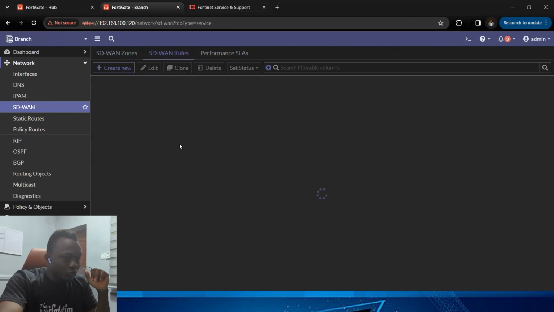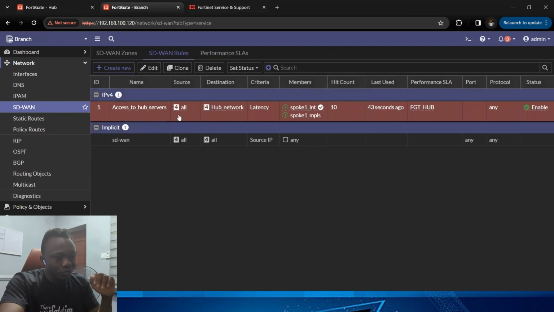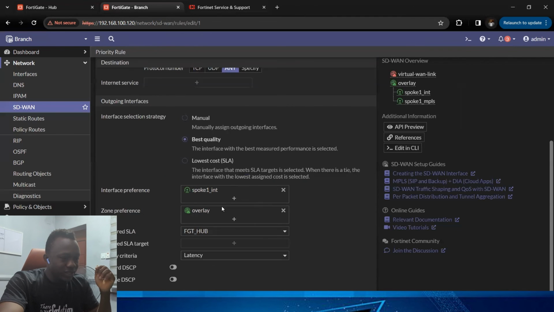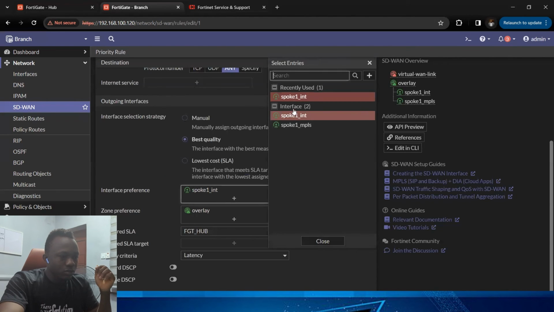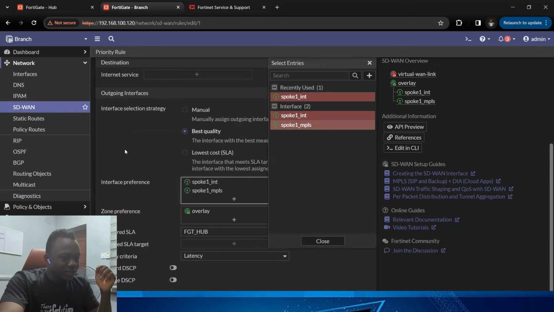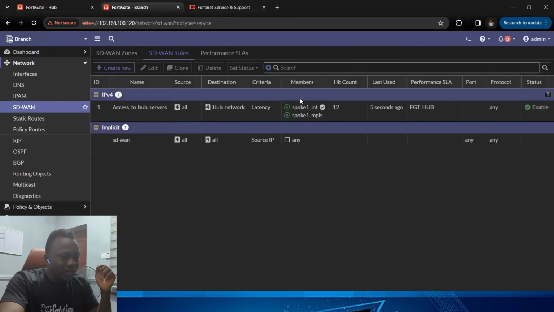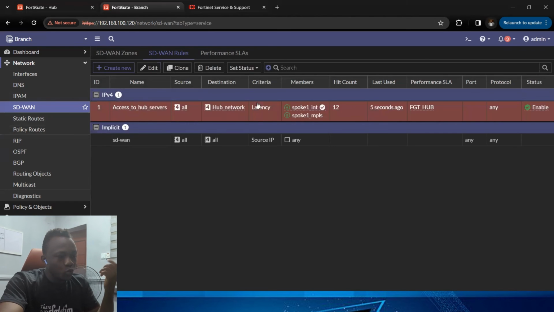So coming to your SD-WAN rule, because we've already created an SD-WAN rule to this site, we just need to add our second link to this rule, so that the two links will be the same. So if you look at this rule, you can see that based on what we have here, look at this check mark.